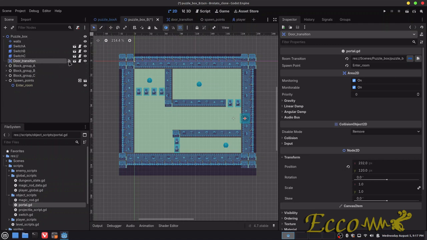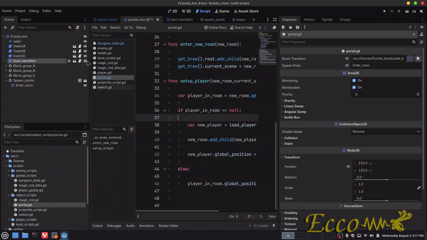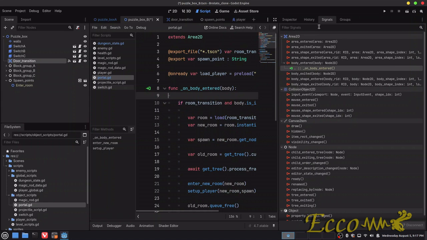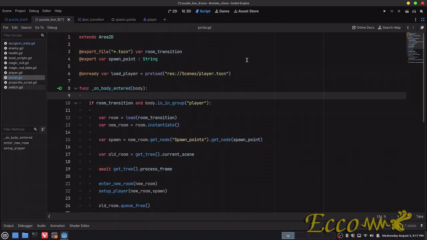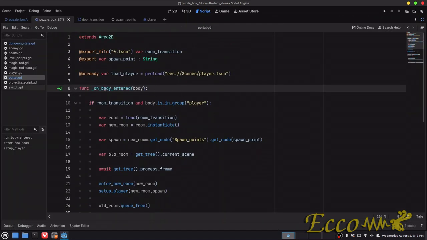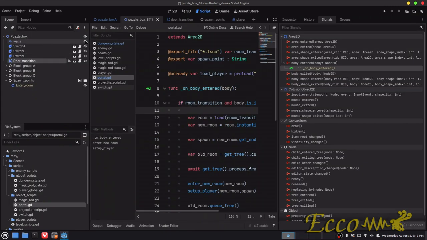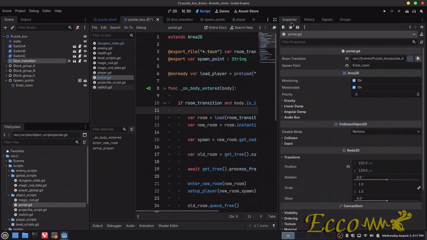So we are going to open up the script here. This door transition, like I said, is an Area2D. All it has is a body entered signal. Let's open this up bigger. When something enters the collision shape, it's going to look and see if it's the player, and then it's going to do some stuff. Anyway, now that we have all that set up, I think I can just go right into the actual code itself.